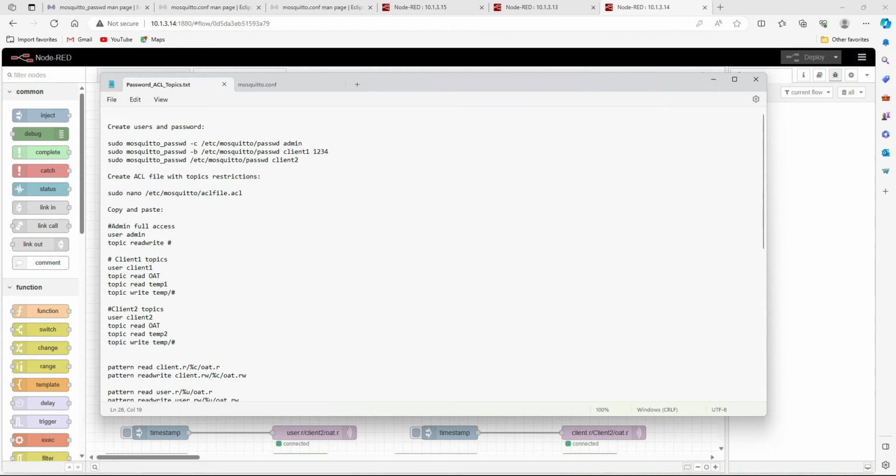Then I will create the ACL file, in which I will assign the topics to each user, what the user can read and write. So this is the text file and what it means. The hash here, as usual, means this line will be omitted in the config. This line means it will allow all the topics, read and write, to be accessible for the admin user.